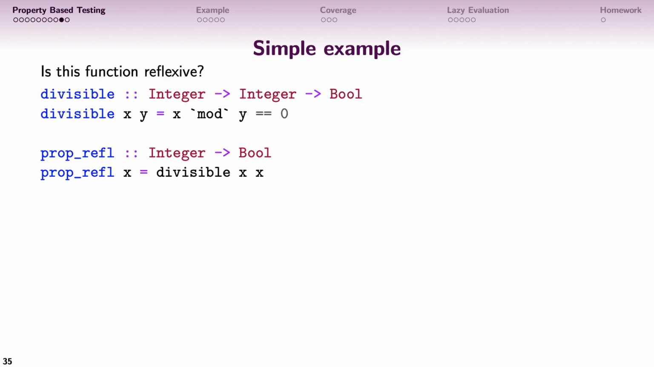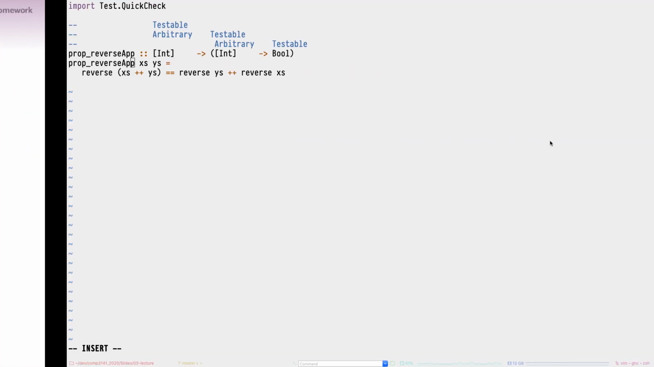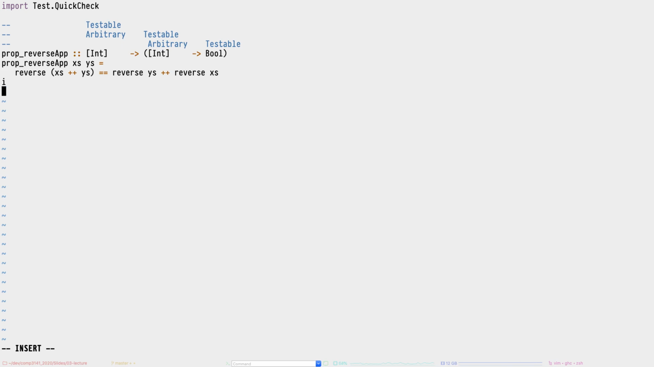So now let's try to do some more testing, just with another example here. I've got this divisible function here, and this reflexivity property that says that x should be divisible by itself. And this is true for at least most numbers. So let's try it out in our code here. Divisible x y says x mod y is 0. And prop reflexive takes in an x, which is an arbitrary integer, and says that it's divisible by itself.